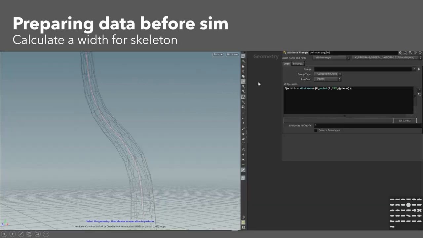So for the next modification we need, just to give a better width value for the skeleton. As I said before, we have a branch ID, or a connectivity ID attribute, for branches and skeleton with the same value. So for every skeleton primitive, we have a corresponding mesh for it. So I start to find the distance between the point position of the spline of the skeleton, and the distance between the spine and the closest point of the mesh. That's really useful.